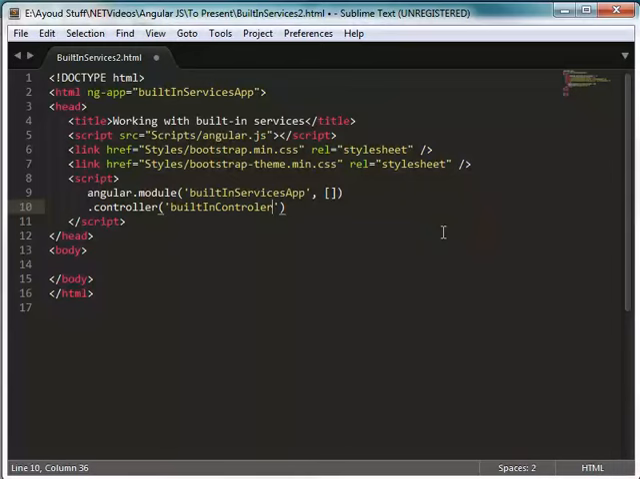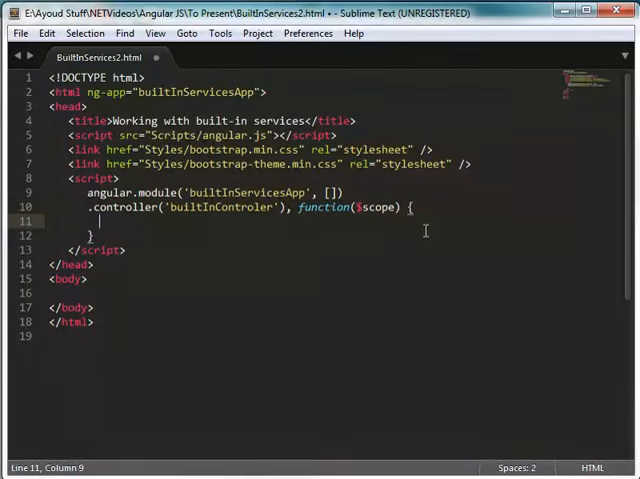This controller will have a function, and this function depends on the scope. I'm going to inject the scope, and don't forget to close. Well, I don't want to close the parenthesis here because I need the function, but I'm going to close the parenthesis there. Then this is the body of the function. I have the built-in controller with the function scope.